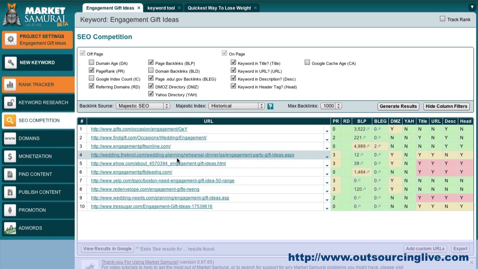All right, so that's basically competition. This is an example of a good market to go into that doesn't have very much competition and has enough traffic. And hopefully you can see from these examples what you can do to do some good keyword research to find good money keywords.